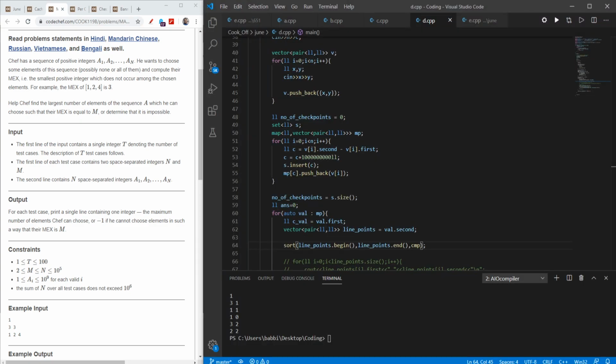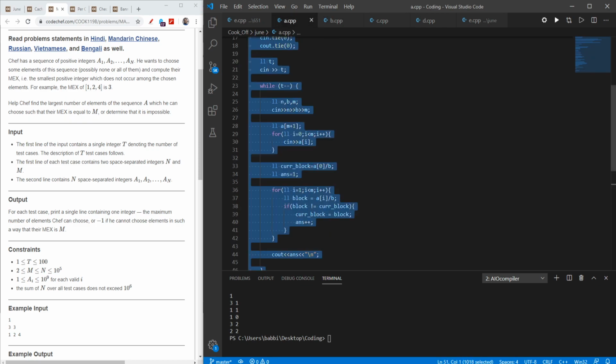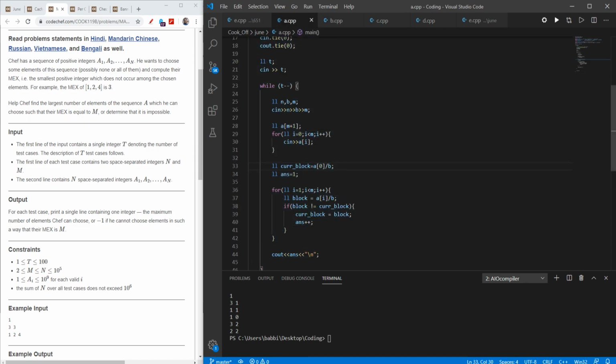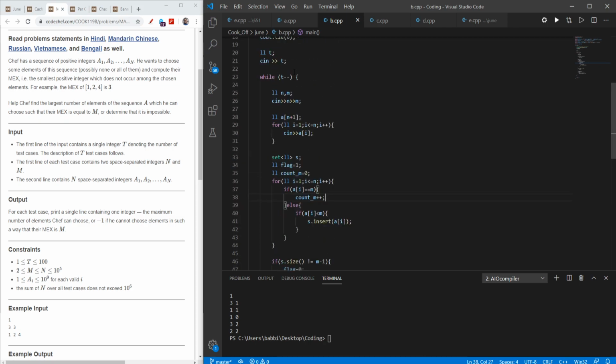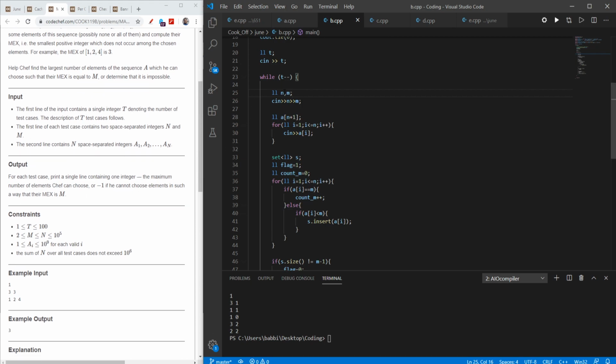Let me quickly show you the code. So the code is here, as you can see, the problem B. Let me scroll it. So first of all, I input my test cases, then I input my n and m. Here n denotes the number of elements in my array A and m denotes the MEX value which I want to obtain. Then I input the elements of my array.